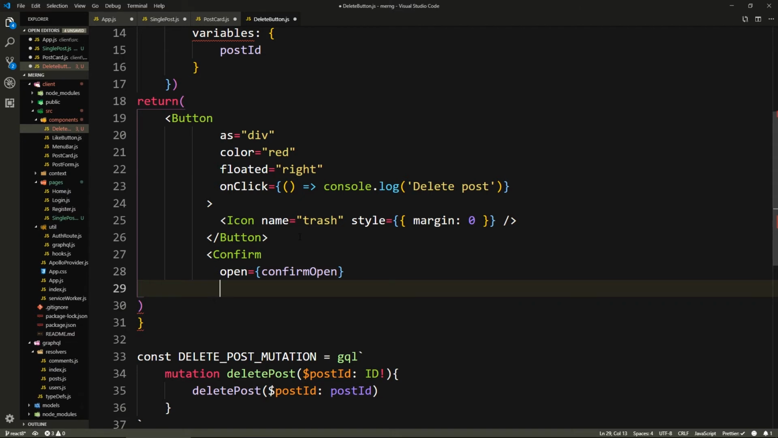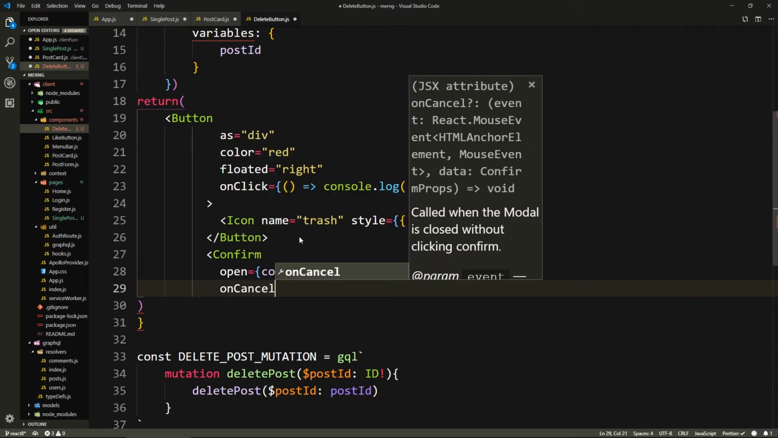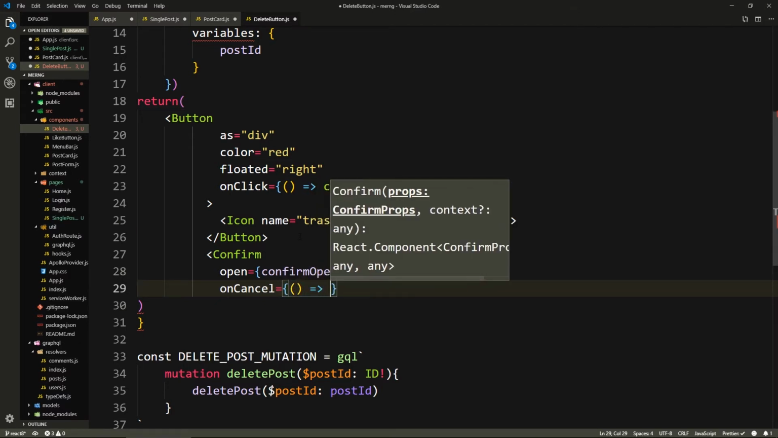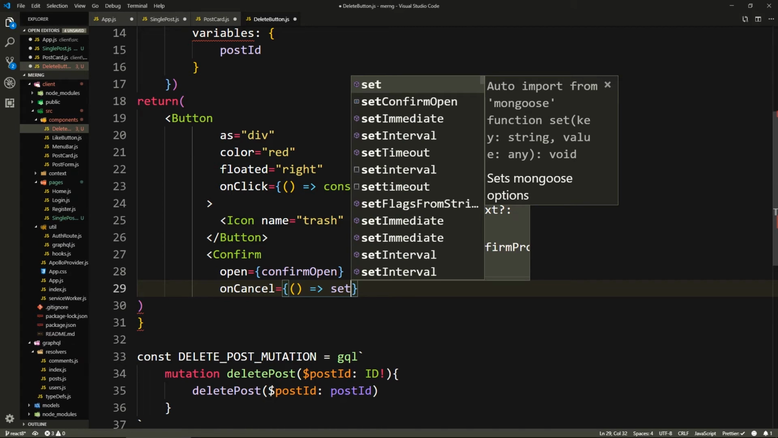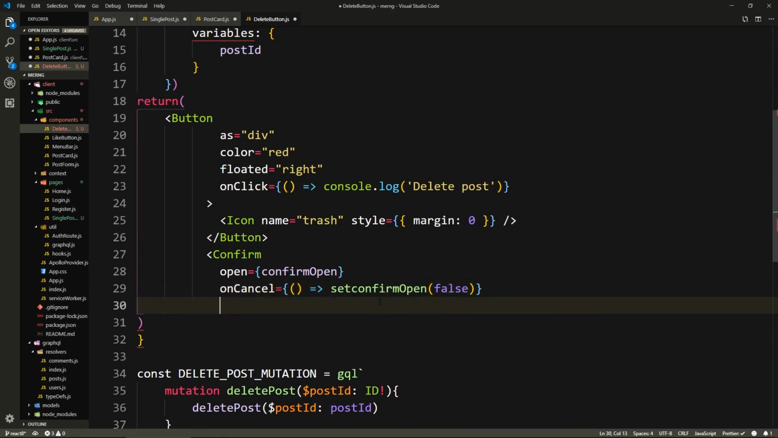And by the way, this is in the documentation if you want to check it out. And you will have an onCancel function, and this is when you get this modal and it says yes or no, and this would happen when you click no. So when we click no, we just want to close the confirm modal, we don't want to do anything. So we'll just set this confirm open to false. So we'll say setConfirmOpen, and we'll pass it the value false, and we need an onConfirm.